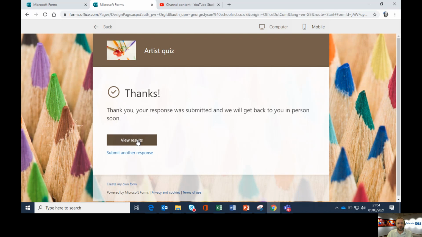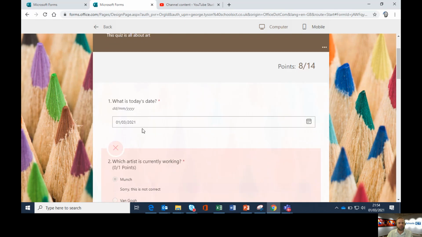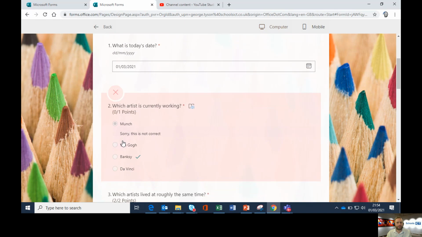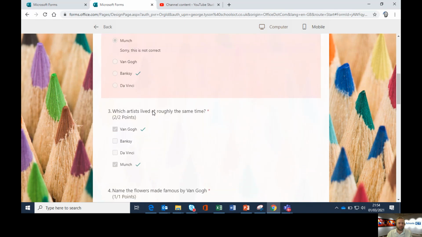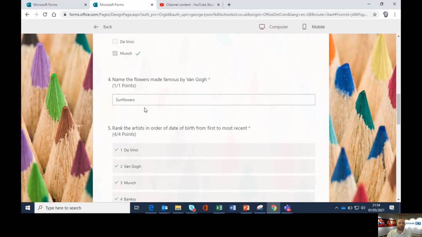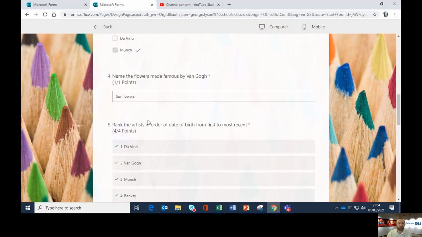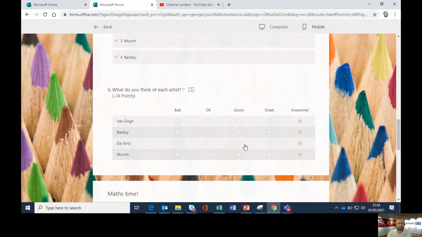When I've submitted it, I can click on View Results to see straight away what I've done. I can see what my score is, 8 out of 14. I can see the data I got right. I got the artist wrong. I got told I'm sorry, that's not correct. I can give better feedback than that as a teacher. I got that correct, so I don't get any further marks or comments. Sunflowers is correct. I got 1 out of 1 point. I can see straight away where I got the scores. That was correct, and that's all awesome.